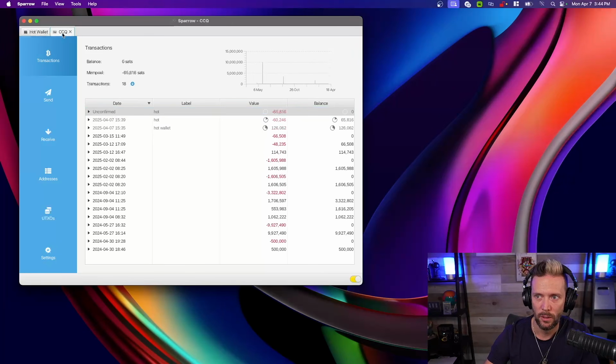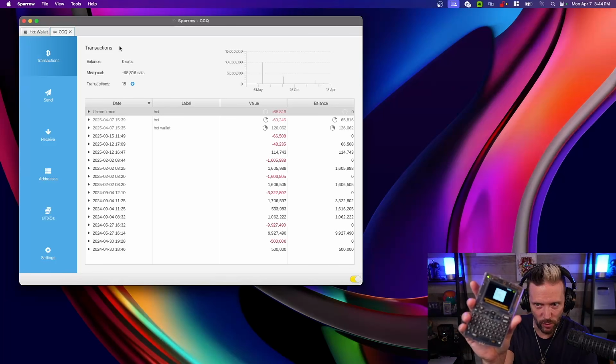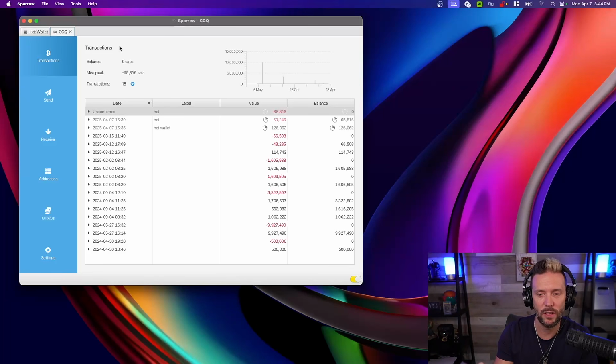There we go. We've now sent from the Coldcard. By the way, you will still be on this QR screen here. You can just hit the cancel button and it'll take you right back to your main menu. So we've now successfully sent with our cold storage in two different ways, via USB cable directly plugged in and via air-gapped method with QR codes.